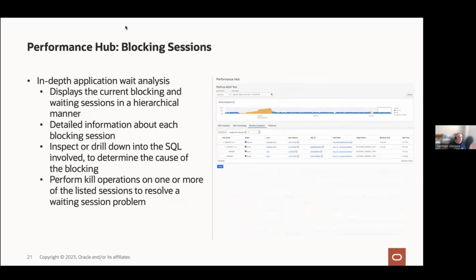All right, so I mentioned that you can do blocking sessions with the performance hub. This will display the current blocking and waiting sessions. You can have detailed information about each blocking session, and you can inspect and drill down into the SQL involved on these blocked sessions, why this is happening. You can actually kill operations from the service, et cetera.